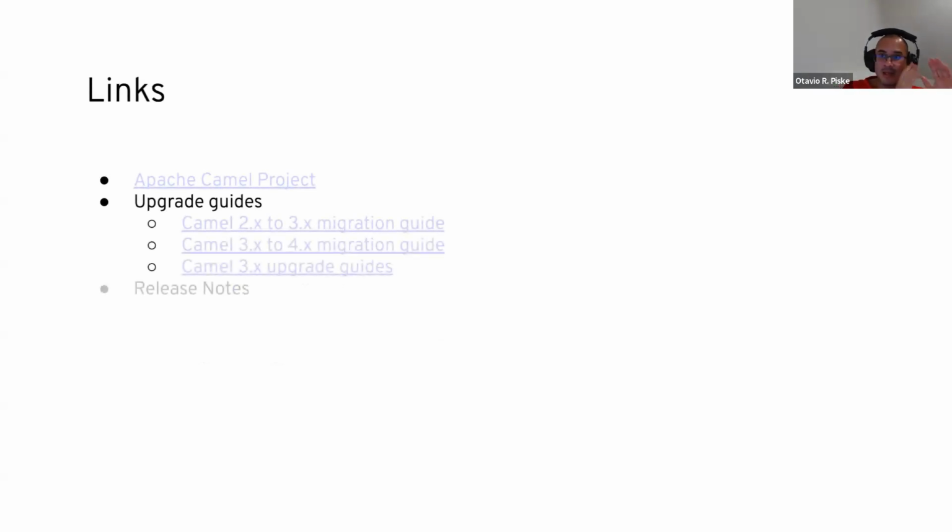Now I leave this presentation leaving a few important links for Camel. They are related to the migration guide. So every version that we have, we write the migration guides, and users can consult that to look at what has changed, what can impact their applications. So this is an important reading material for those of you planning to upgrade to Camel 4.